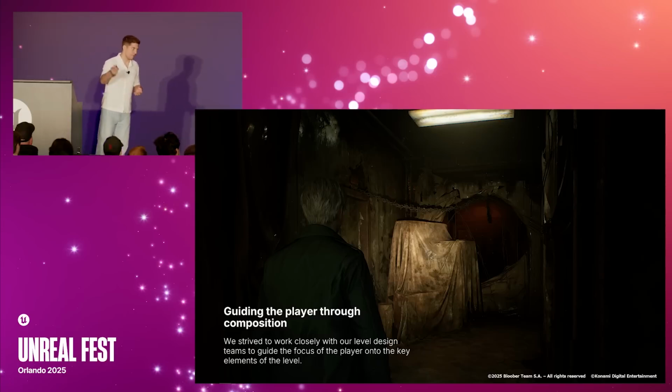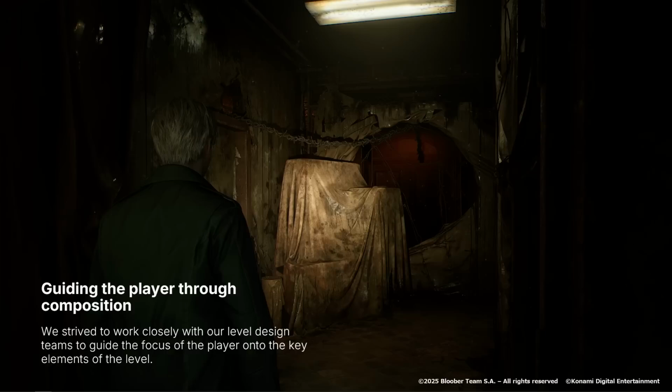And at first sight, it might not look striking, it's not hitting you in the eyes saying, come here, do this. But if the player spends a little time looking at the things around them, they will appreciate this kind of composition.